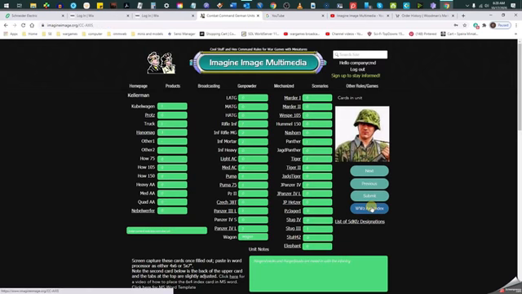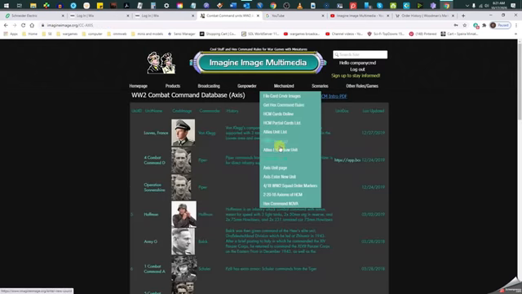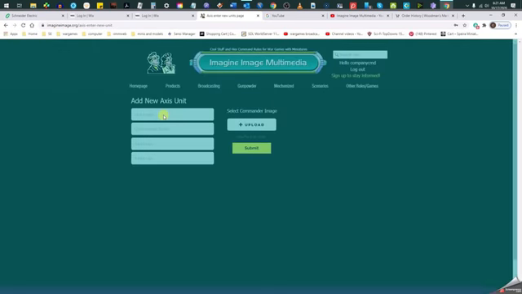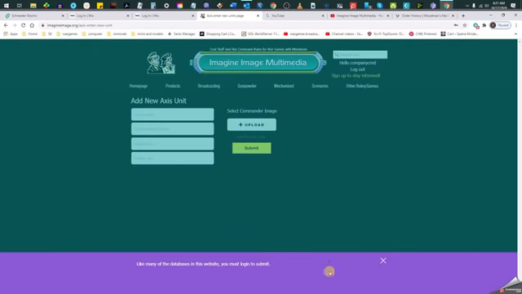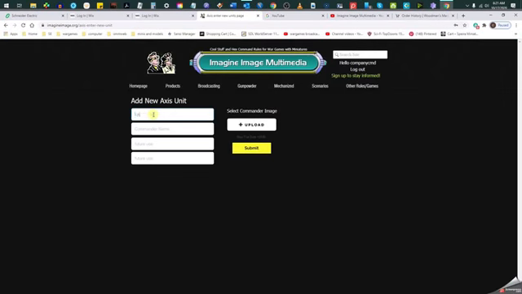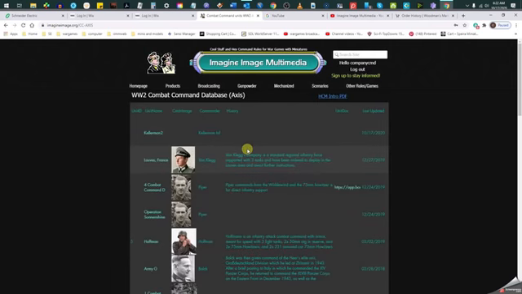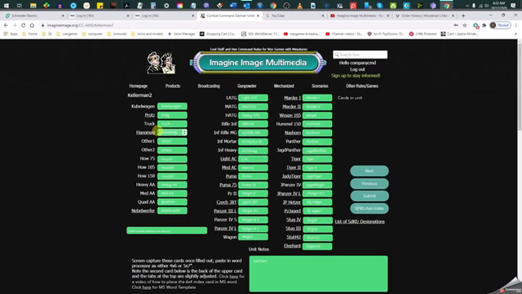Let's go back to the index and create a new one. Enter new unit, Allies, Axis, enter new unit. Okay, so let's just do Kellerman 2. Kellerman infantry. All right, I don't know what these are, but they're future use. I'll submit this. All right, there's Kellerman infantry. And now we can go and select the units.